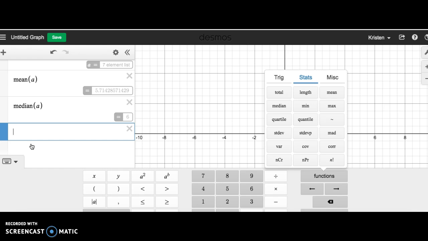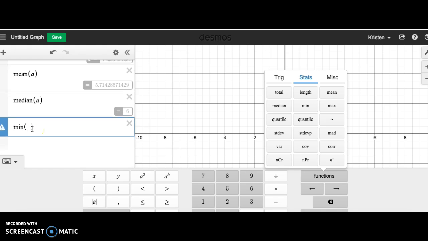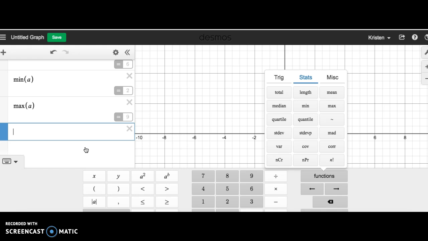So for your 5-point summary, there's your median. To get your min, you just type min and then set A. I type max, set A, and just to point out that min and max are right here on your stats. And then it keeps going.